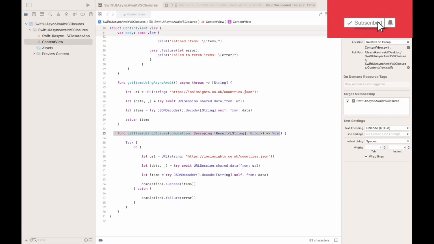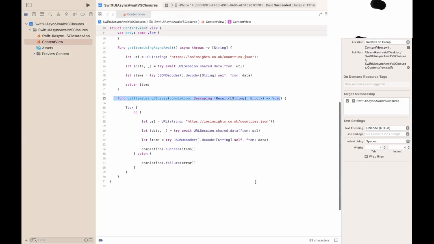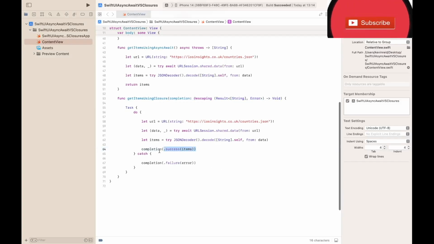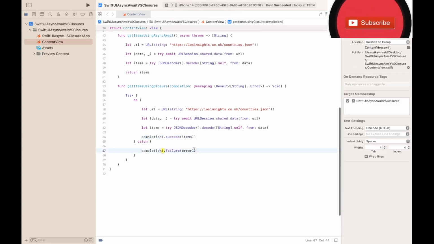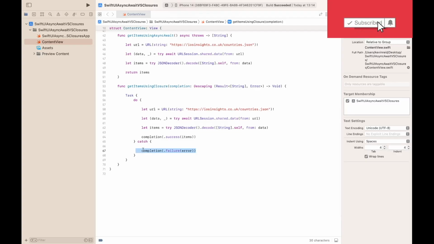But how does it return the results? It returns the results using a completion handler, which is on line 64. And if the results could not be returned, it then returns an error using another completion handler.